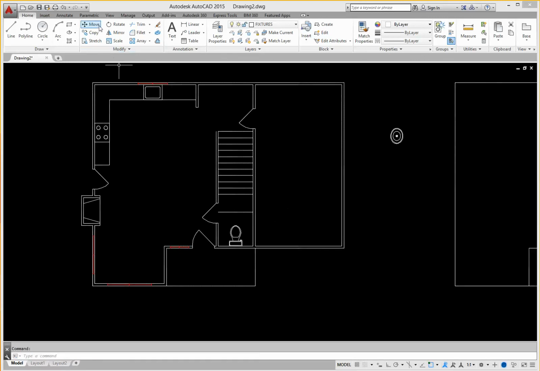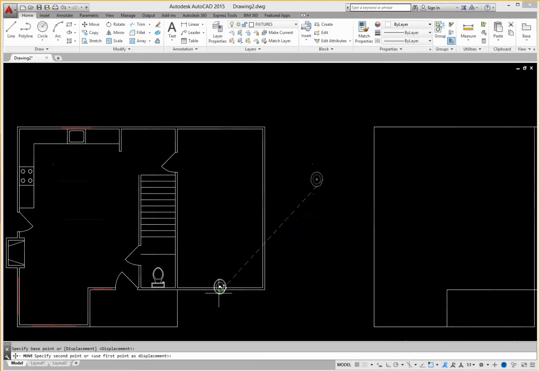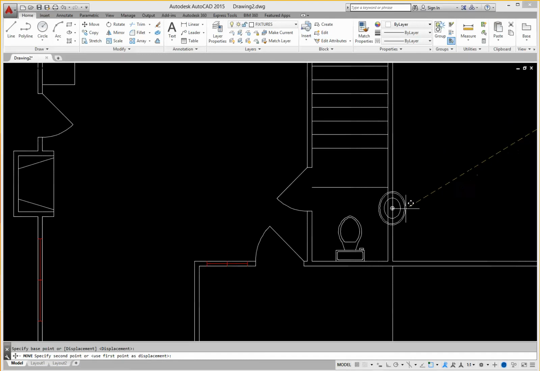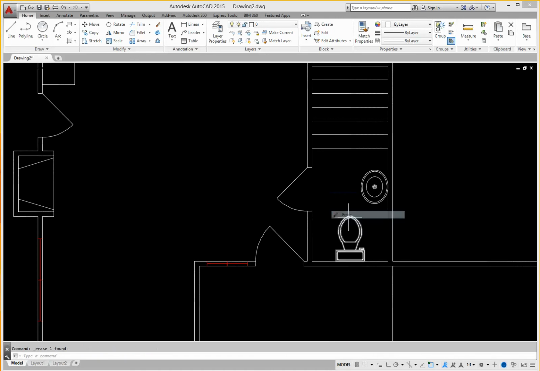Now we're going to click on the move. We're going to find the midpoint here, which is actually an endpoint icon. That's because this sink is made up of a whole bunch of different lines. And then come over, and we are going to attach that to where this construction line meets the wall here. Then escape, select this line, and erase it.